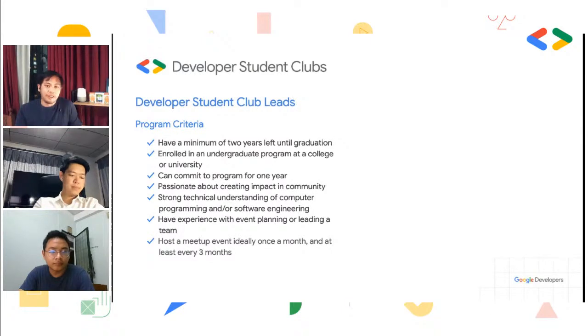A lot of our DSC leads right now have organized an average of about 2 events in a month, and all of them are very excited to really just learn and engage themselves in new technology as well. Most of them are exploring Flutter, Firebase, cloud technologies as well. And again, DSC is one of the best platforms to showcase their skills and talents in the technology space.